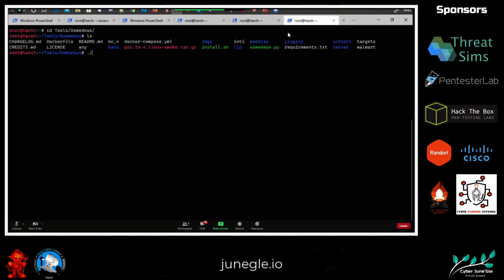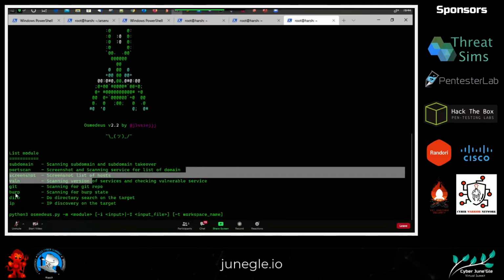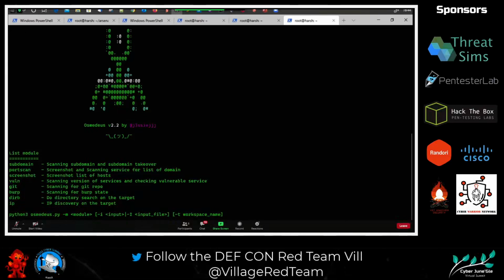All I need to do is say osmedeus.py. I want to see what kind of modules are present, so let's see the modules in there. They have subdomain scanning. It uses a lot of tools to do subdomain scanning, port scanning, screenshots, vulnerability identification, GitHub scanning, directory busting, which uses ffuf, and IP discovery. It also does CORS scanning and JS file analysis and everything as well. For example, I never do dirb with it because it takes a lot of time, and I sometimes skip port scanning as well, depending upon the target.